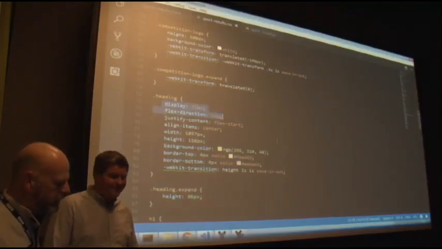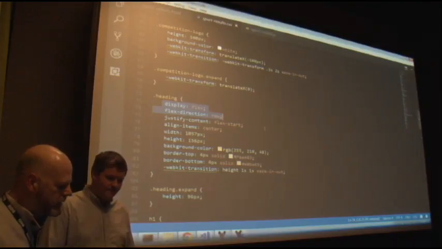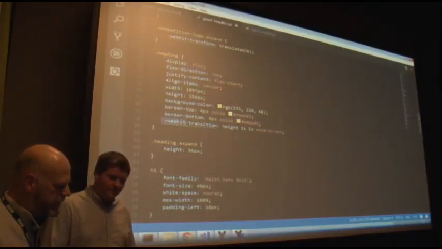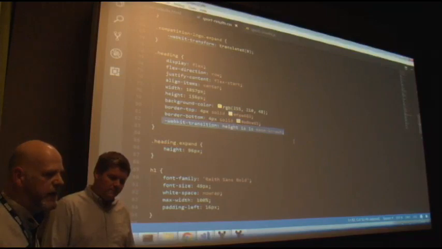So you can see here I'm using things like Flexbox to do the containing, and transitions to just transition everything in and out, the heights, etc.